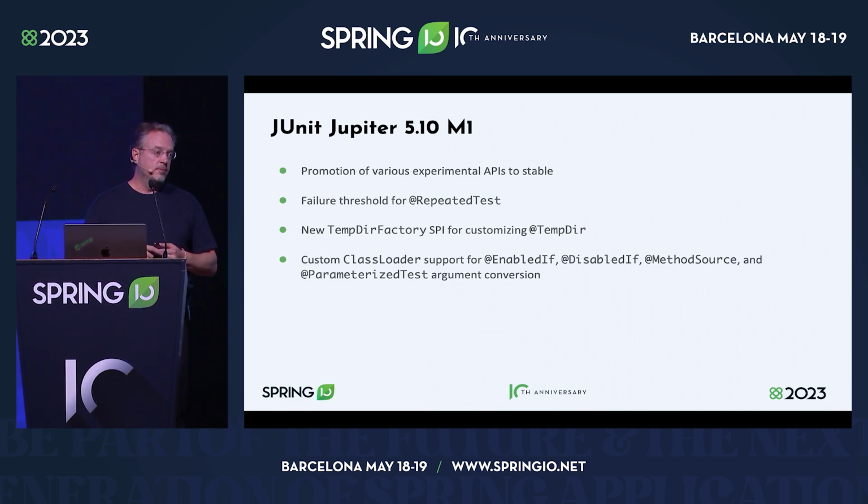Following along on this idea of providing support for custom class loader arrangements, we also have that in some of the annotations and support in JUnit Jupiter itself. So the @EnabledIf, @DisabledIf, and @MethodSource annotations all take fully qualified method names, which have the fully qualified classes in them. And in order to load those classes, we now use the class loader of your test. So it's more likely to see those types.